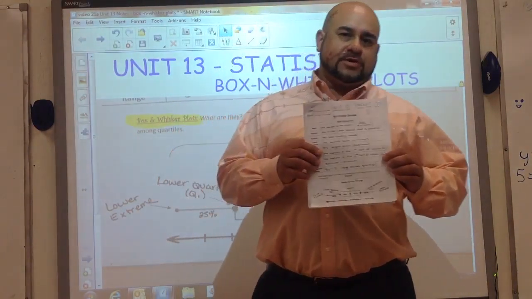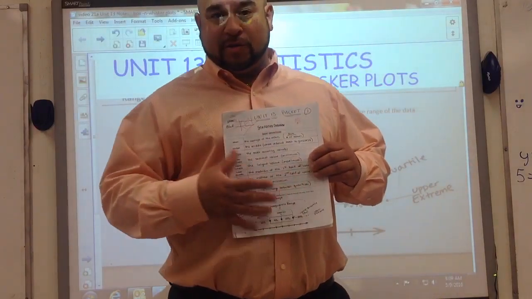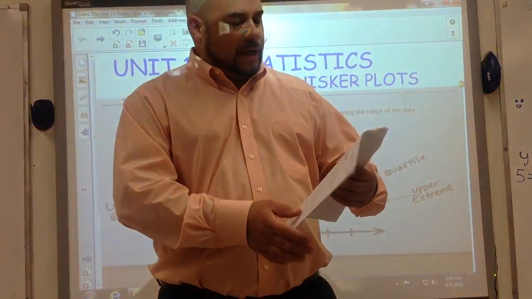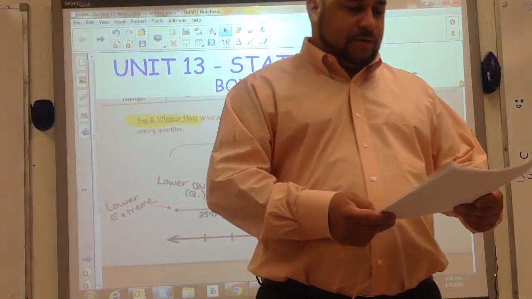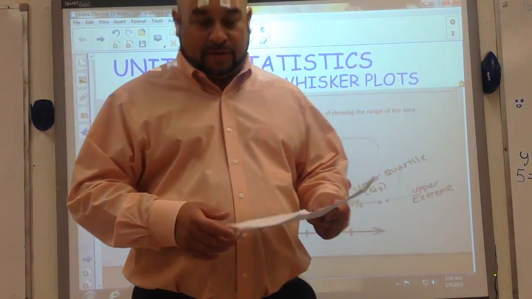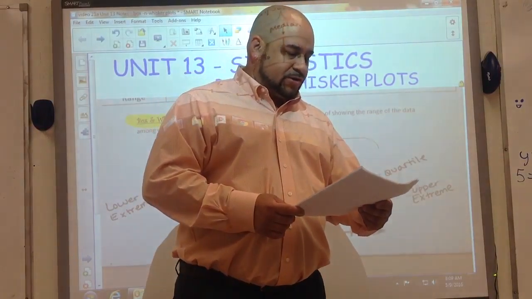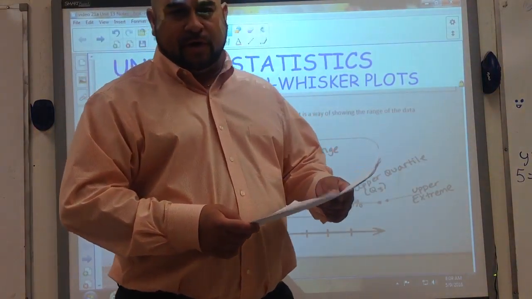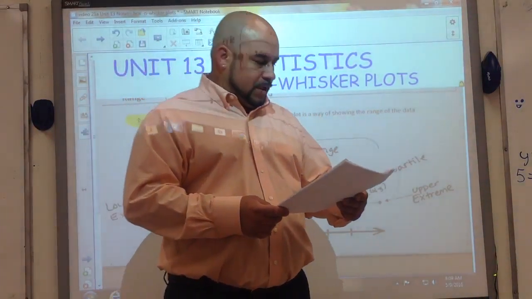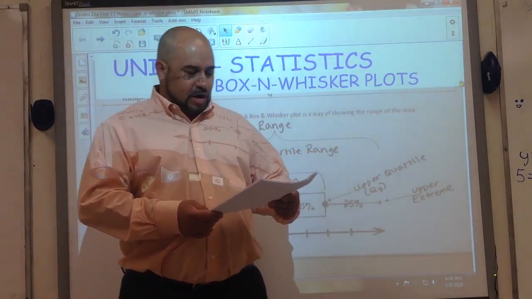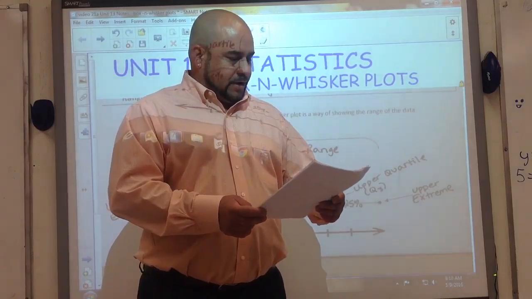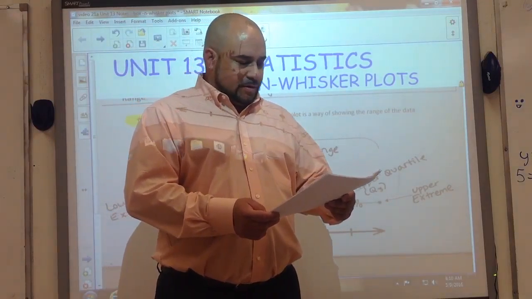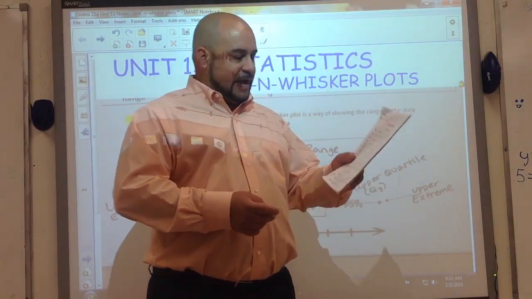And if you look at your first page, it gives you a little bit of preview of what the box and whisker plot looks like. You've got the mean, median, and mode, which you should have known already from middle school. You have the lower extreme, which is your smallest value. We also call it the minimum. You have the upper extreme, which is the largest value, another word for it is the maximum. Then you have the lower quartile, which is the median of the first half of values.